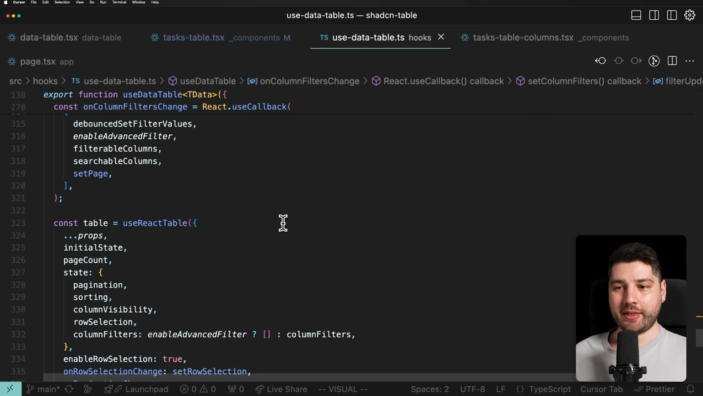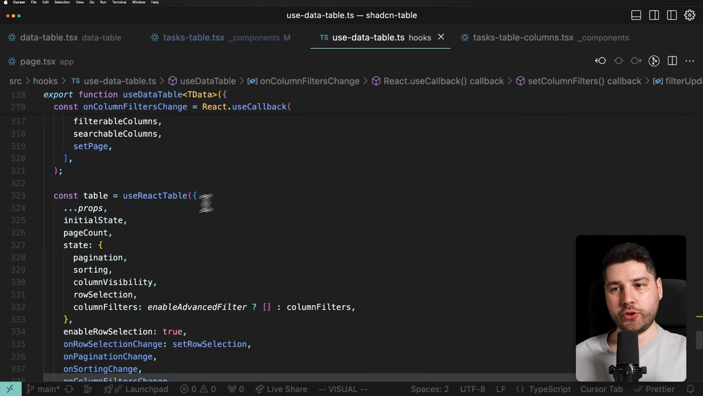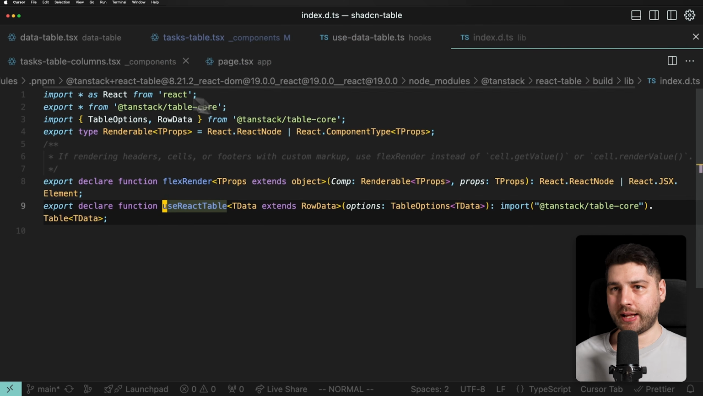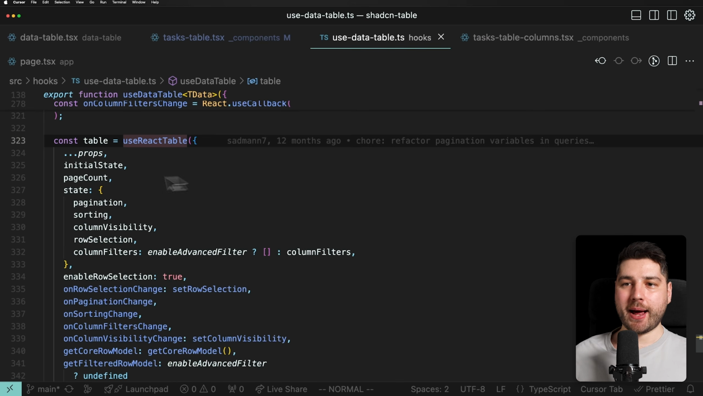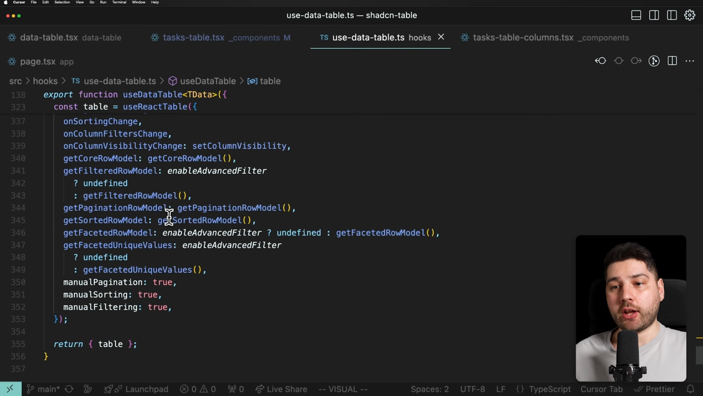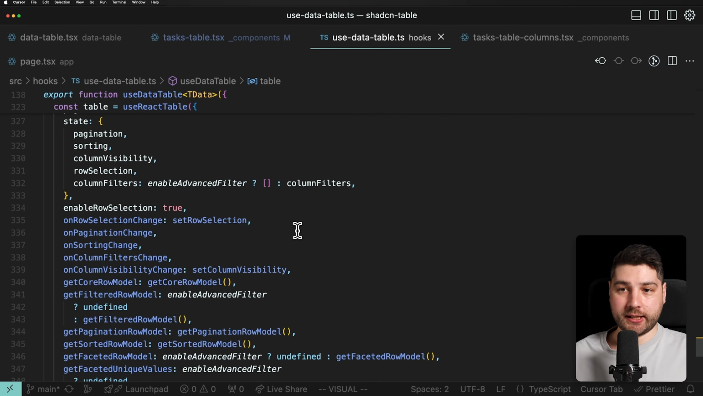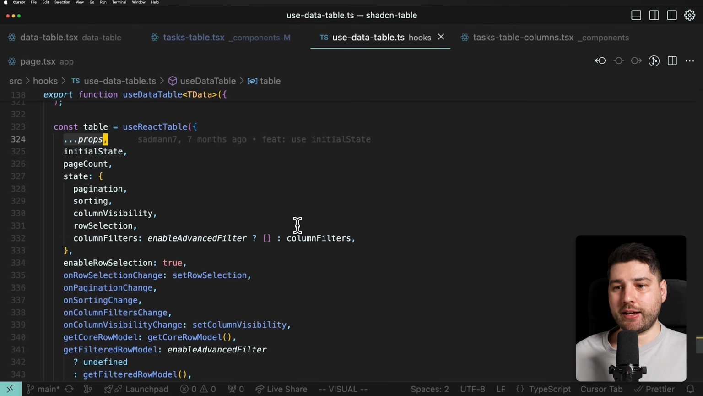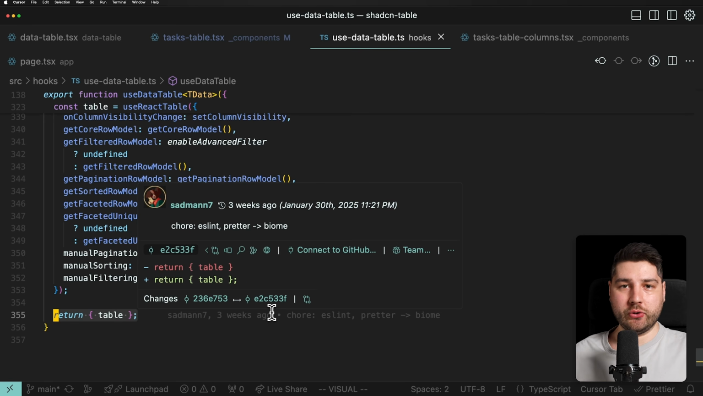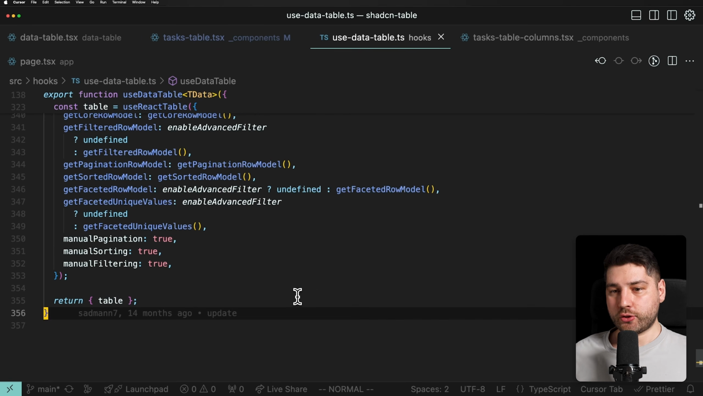Yeah, there you go. And then with all of that, we just use this use React table, which I believe is the custom hook from Tanstack table. Yeah, this looks like it is. And then we're passing the props, and then we're passing our custom props over here, which is a lot, fair enough, but it gives you the table, and then you can just directly use the table and it just works. And then we are returning this table, which is being used in all of our other components.